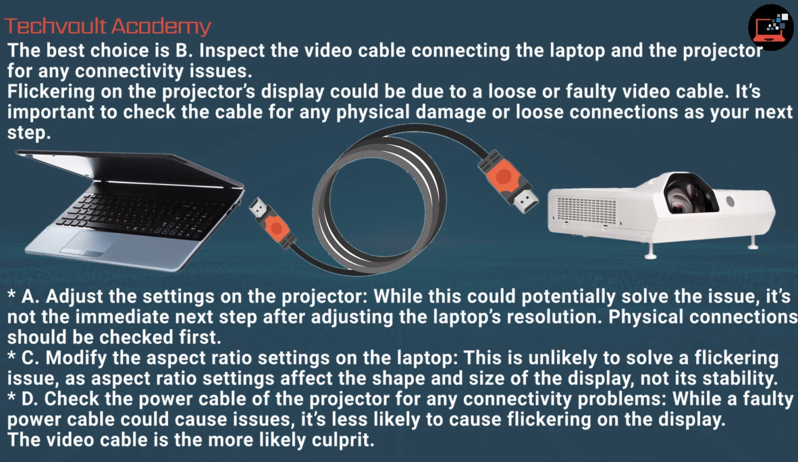C. Modify the aspect ratio settings on the laptop. This is unlikely to solve a flickering issue, as aspect ratio settings affect the shape and size of the display, not its stability. D. Check the power cable of the projector for any connectivity problems. While a faulty power cable could cause issues, it's less likely to cause flickering on the display. The video cable is the more likely culprit.